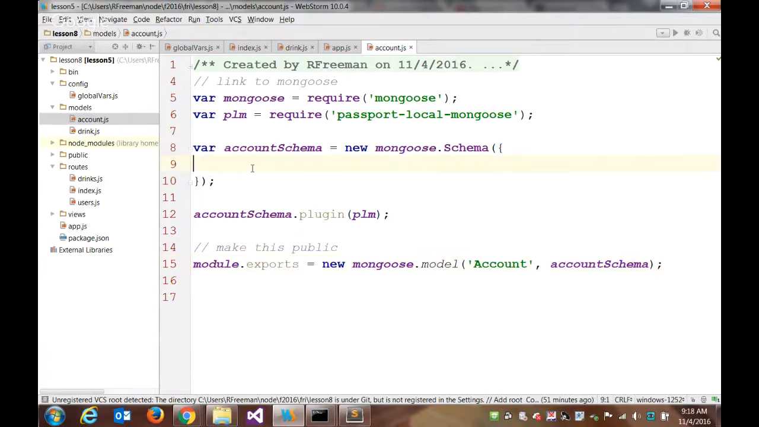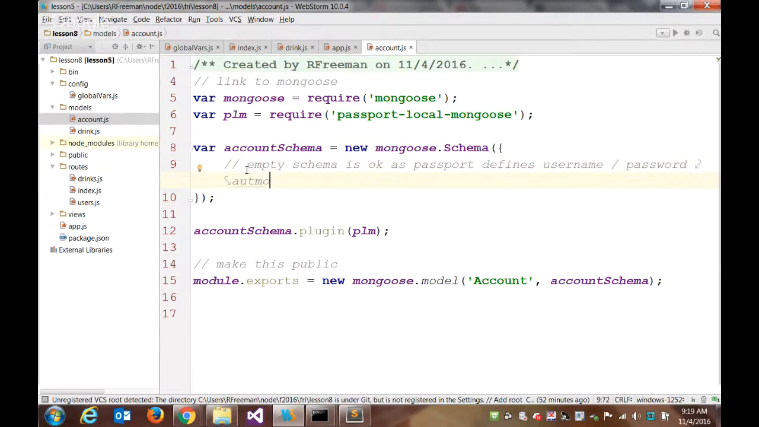I'll just put in a note here. Empty schema is okay as Passport defines username, password automatically.